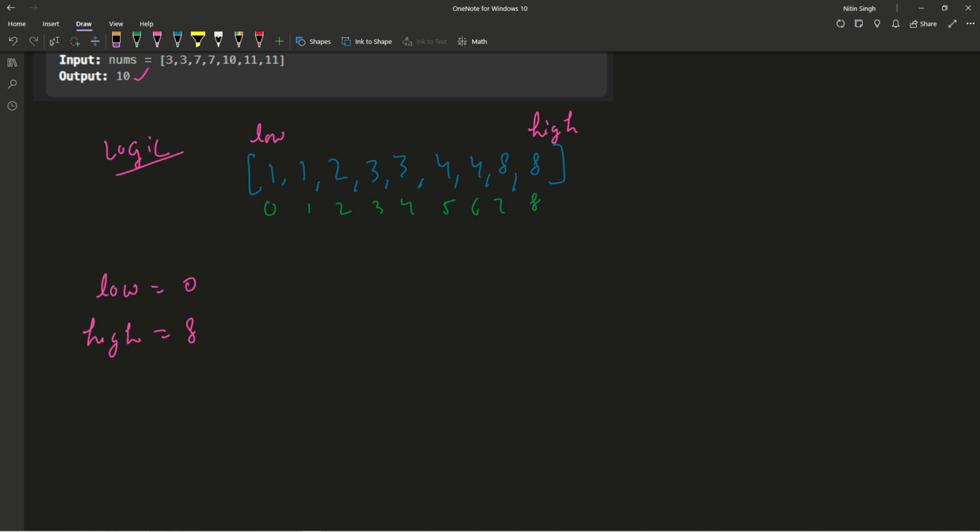Fine. So let's say here I found a mid that is standing at (0 plus 8) by 2, 4, right? So mid is nothing but here 4. So let me write here mid. So my mid is here, right? So let me write here L, not low, high, because it's gonna take a space. Fine. Now guys, when can I say this mid is nothing but my solution?